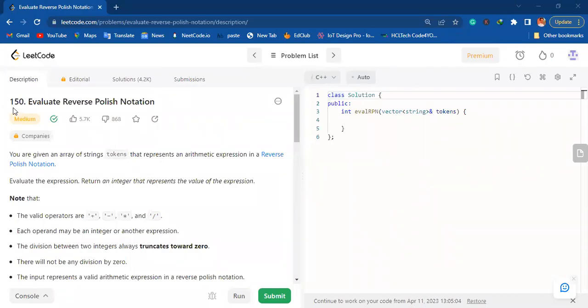Hi everyone. Today we are going to solve this problem, evaluate reverse Polish notation. Basically, we will use a data structure called stack to solve this problem. Let's see what the problem is. You are given an array of strings, tokens, that represents an arithmetic expression in reverse Polish notation. Evaluate the expression and return an integer that represents the value of the expression.